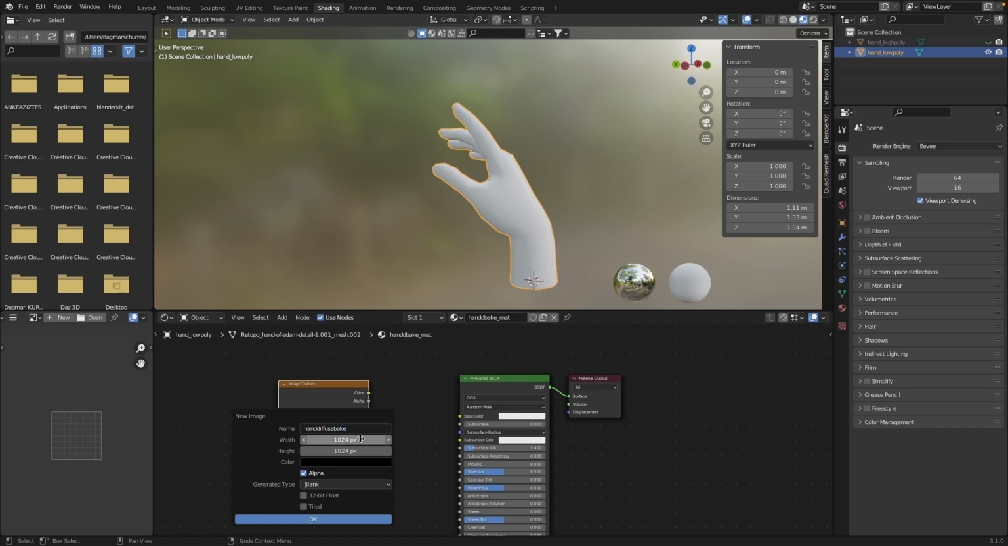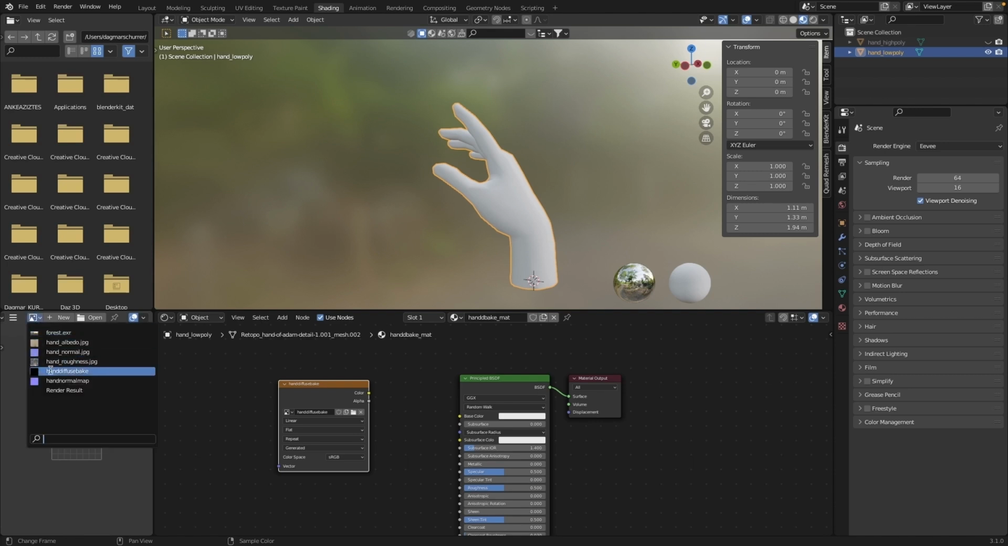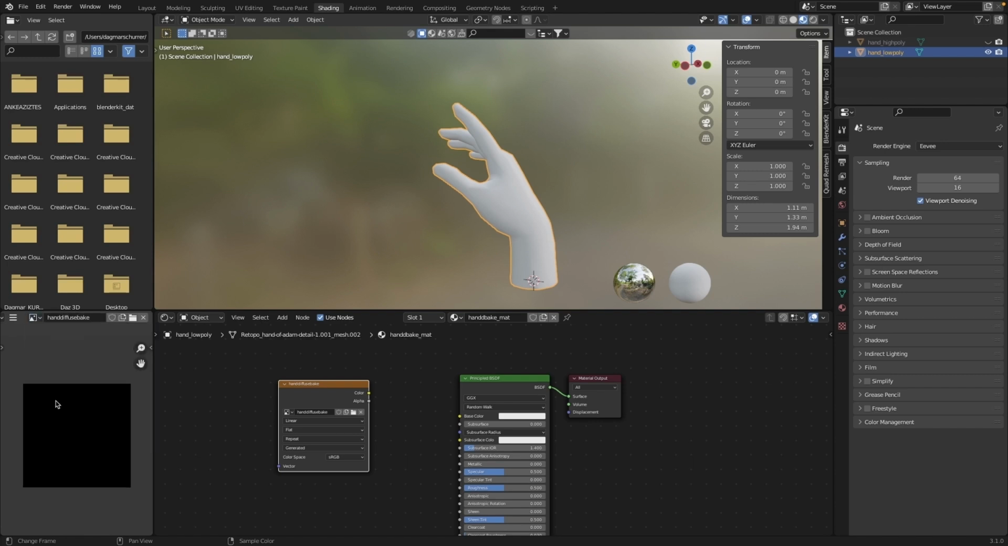Here you can also define the resolution of the texture. For this small model, a texture with 512 by 512 pixels is probably enough. OK. I can display my empty diffuse texture in the UV editor window. Since it is still empty, it is black. It is now important that this image texture is selected. So if it is not selected, select it once.